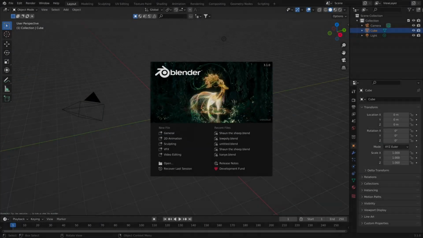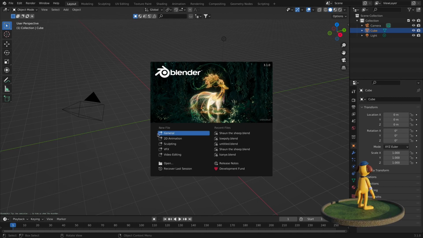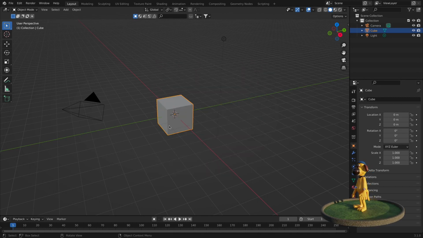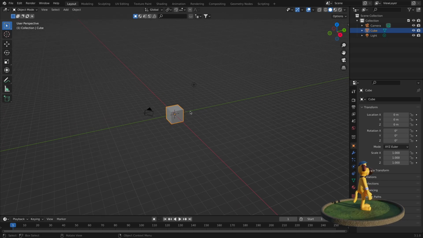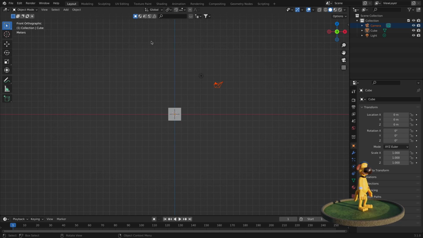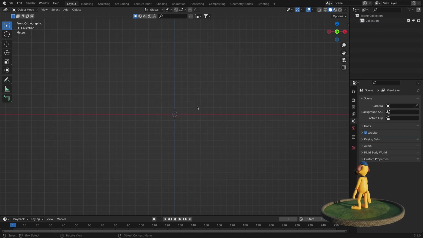Hey, what's up you guys, and welcome to the Blender 3.1 splash screen. Now we are going to go to General and start creating Bitzer. As you can see here, we have our default cube, default light, and default camera. We are going to press 1 on our keyboard, select the cube, and delete it with X.